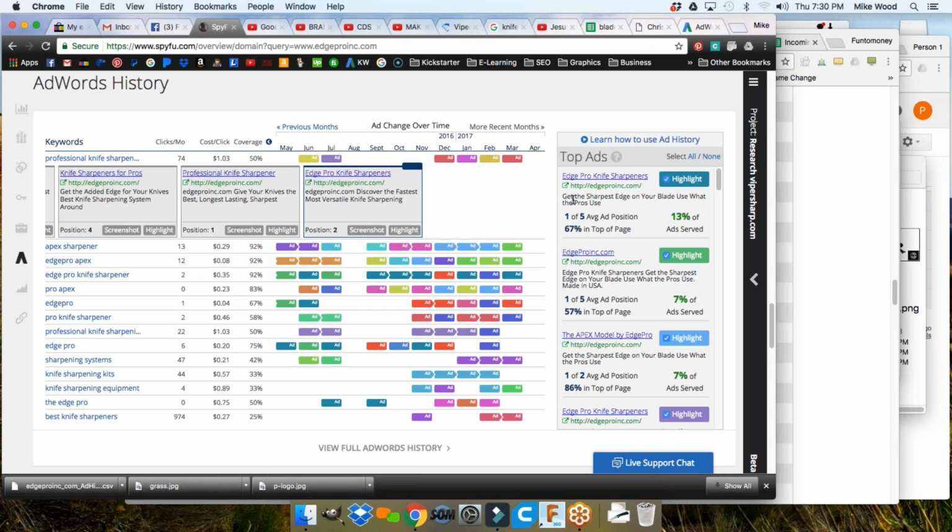So top ads: get the sharpest edge on your blade, use what the pros use. Edge Pro knife sharpeners, get the sharpest edge on your blade, use what the pros use. Well, isn't that interesting that they are consistently using that terminology? If they are using those words, it's obviously working. It's something that's working for them, so that's something for me to think about.